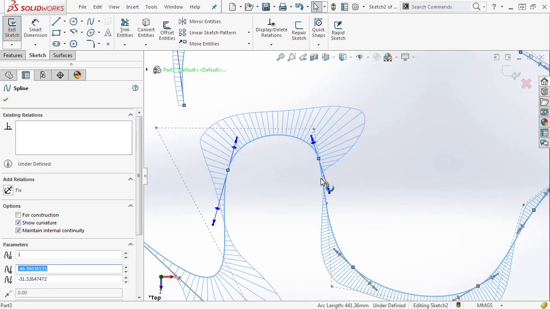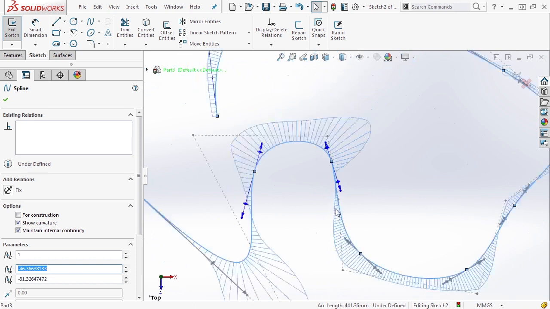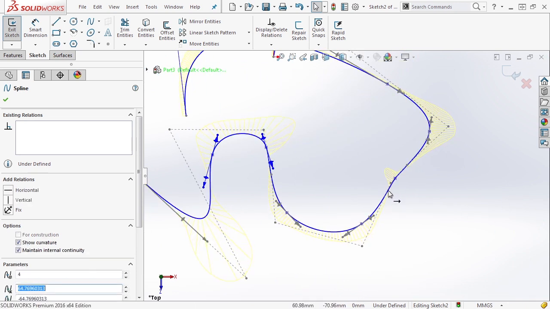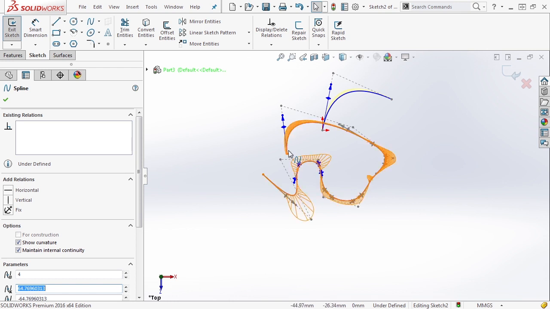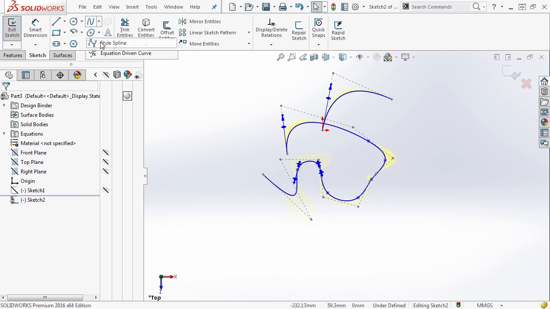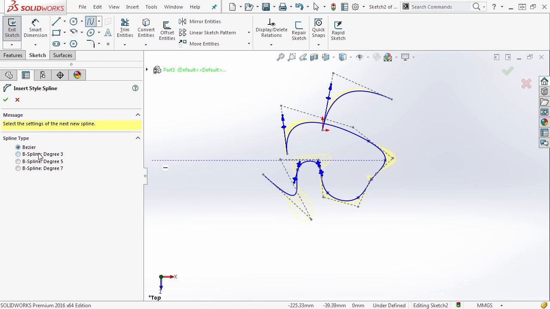You notice that we have a bad point here where we zoom in, and it gets worse as we go down the line and start activating more and more handles. Now, if you need a spline that has a lot of geometry such as this, you might want to look into using a style spline. You notice that when you start a style spline, you have a few options. You can use a Bezier curve or B-spline in degree 3, 5, or 7.